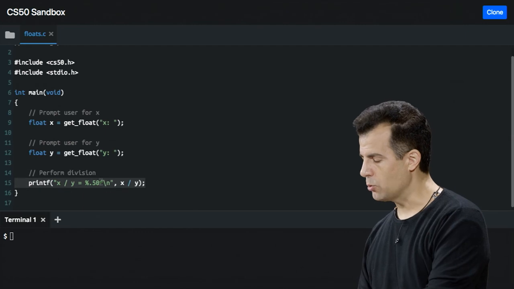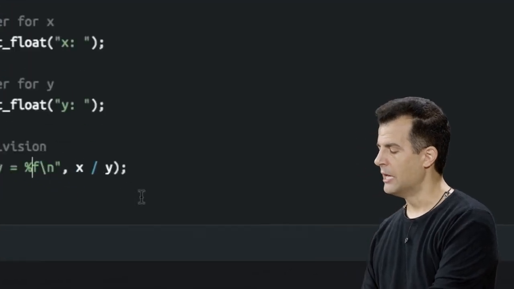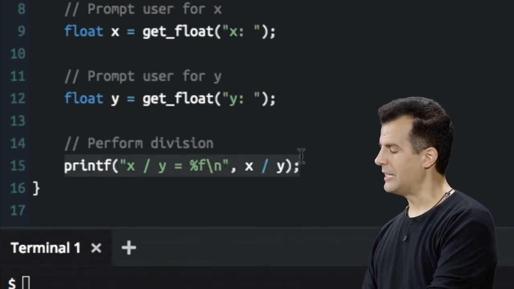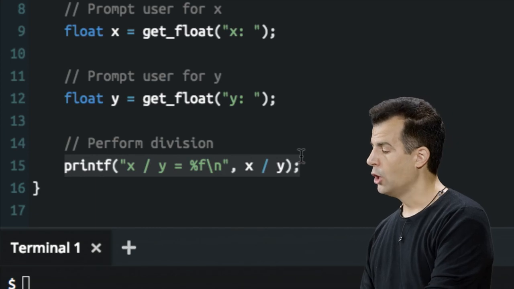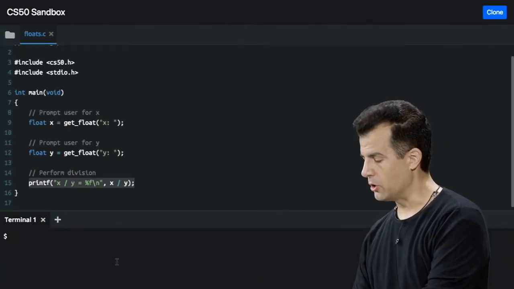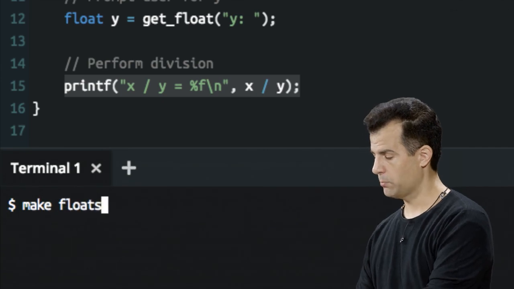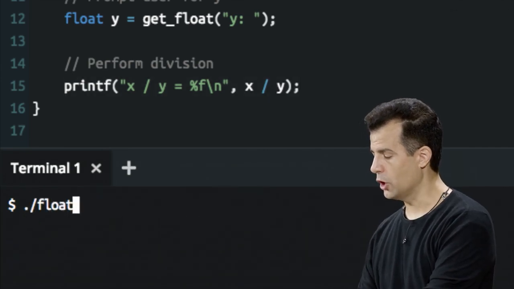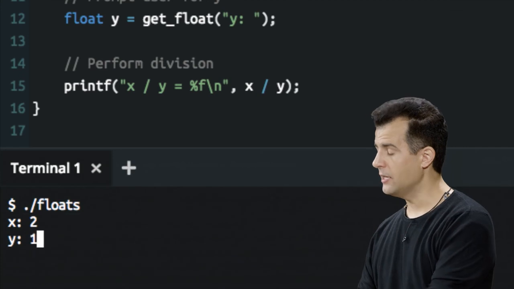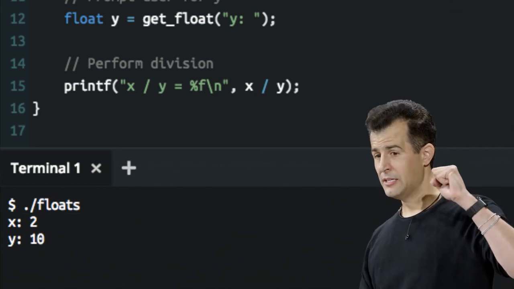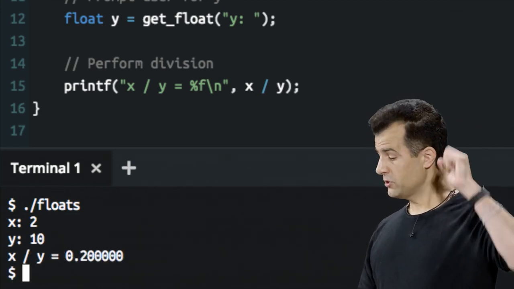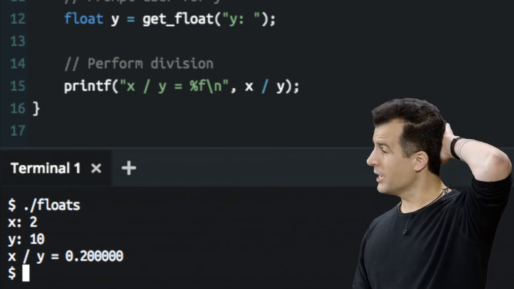But you know what? Let me tweak this. Let me just make it exactly the same. This line now that I've highlighted is exactly the same as before. So if I type in these same numbers, let's zoom in and do make floats, plural, and ./floats. I'll give it 2 and 10. And I should hopefully see what now? 0.2. Yeah, OK, that's pretty good, pretty precise.